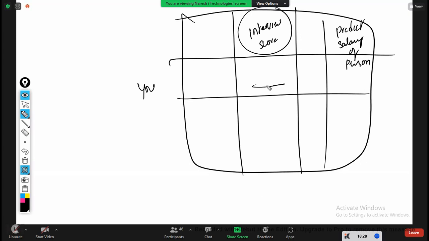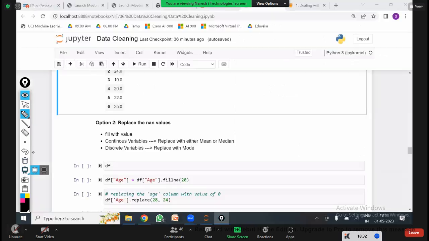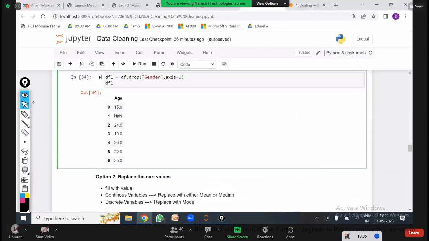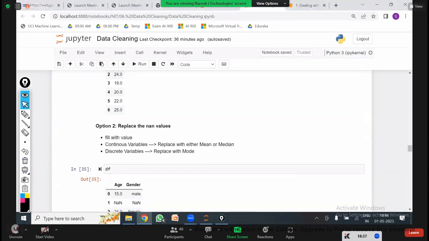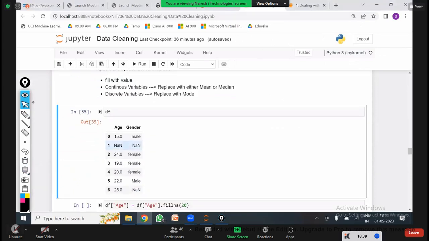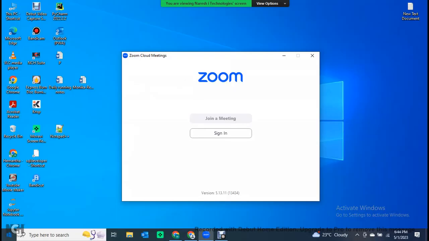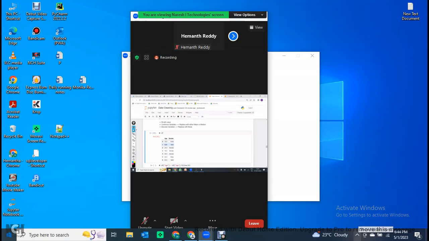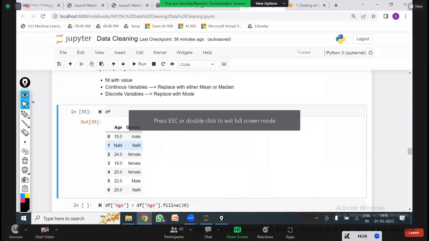Wherever continuous variables are there, the continuous variables we are going to replace with either mean or median. And a discrete variable will be replaced with the mode, the most repeated value. So continuous variables are replaced with mean or median, and discrete variables are replaced with the mode.